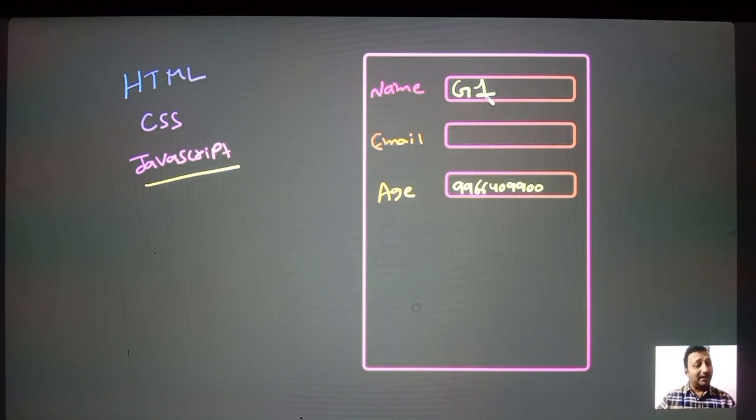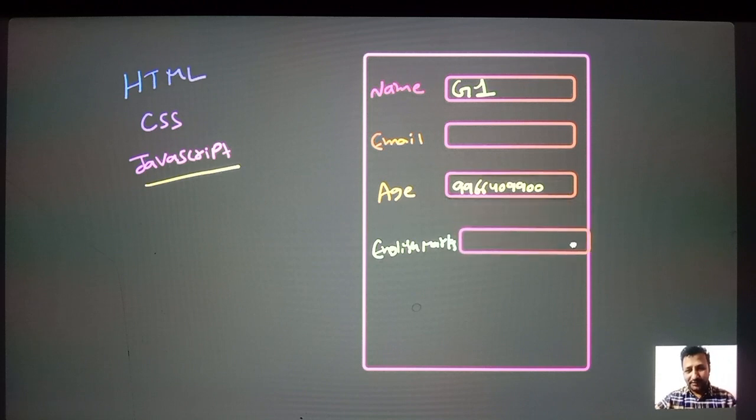Understanding? Out of HTML, CSS and JavaScript, which is more powerful? JavaScript is more powerful. HTML is for creation, CSS is for beautification, JavaScript is for logical building. That means deciding right or wrong. Now imagine I have English marks. I am just having a field here, like this.